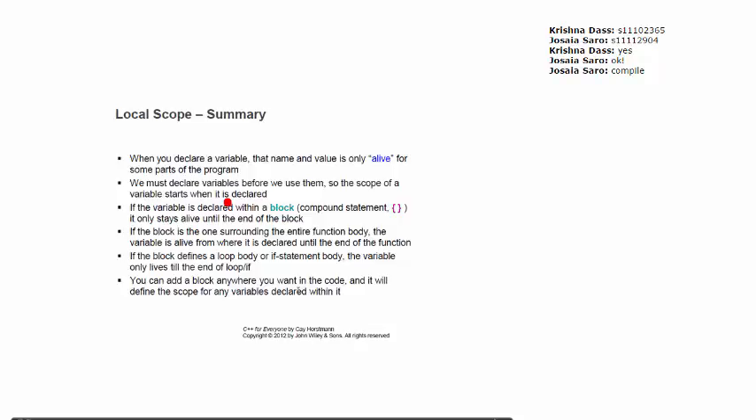Okay, set. One answer is compile, and the other answer, okay. So yeah, that is the correct answer. If we do not declare a variable, the compiler will issue a warning. It will be a compile error, right?